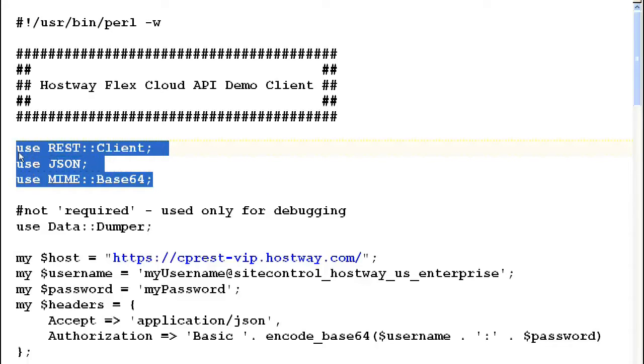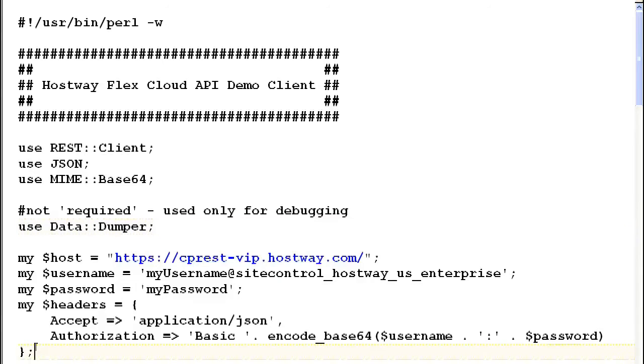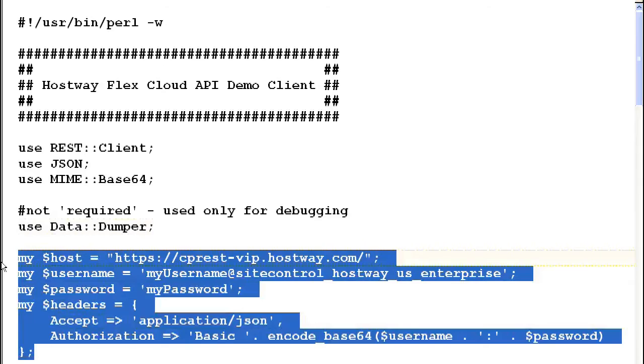To start, we import the required libraries. The REST client will send commands to and receive responses from the FlexCloud API server. The JSON library is used to parse the response content and convert it into an object, while the base64 encoder will encode our username and password used in authentication. The next section shows the settings used to access your account.